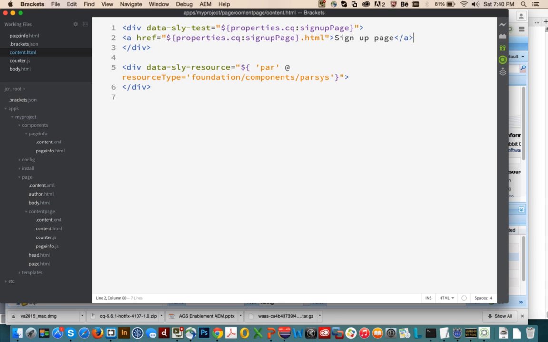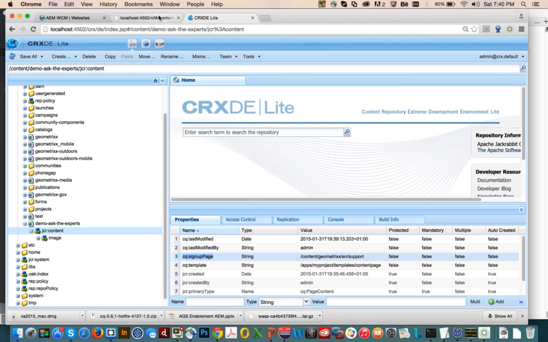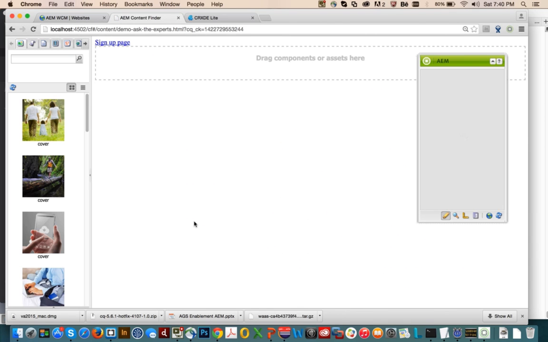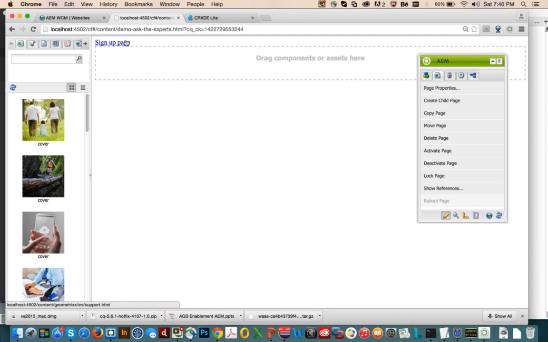Save this and refresh my page here. You see sign up page here. So the basic functionality is working, but now of course I don't want to hard code the sign up page, but I want to have more information coming from that page.